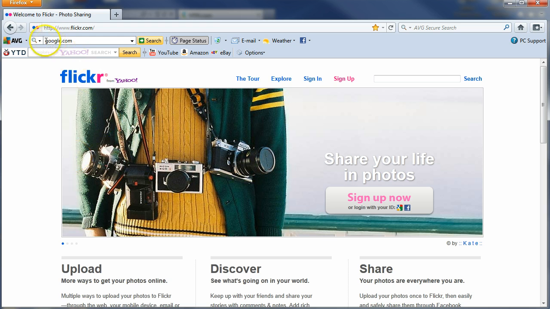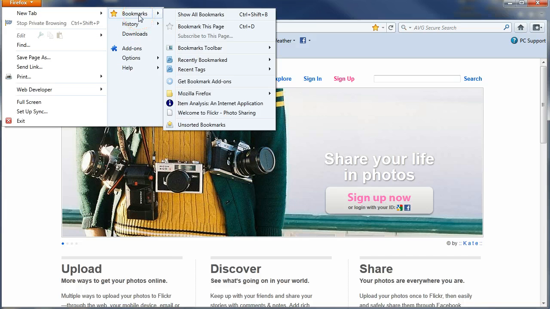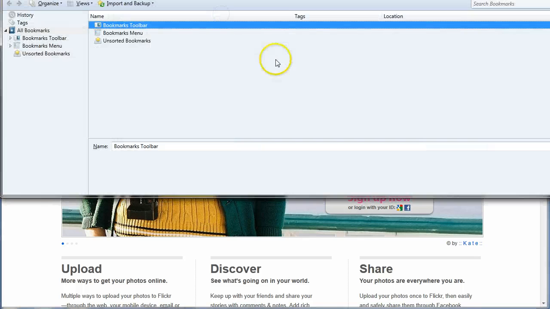First, go to the menu drop down where it says Firefox. Click that and go to Bookmarks. After you mouse over Bookmarks, another menu should pop up. And what you'll want to do is select Show All Bookmarks. When you hover over that, you will then click it.